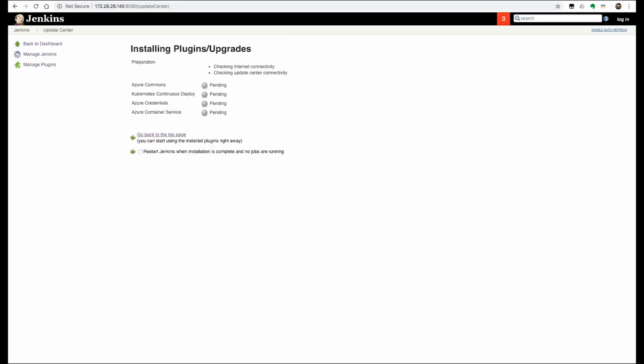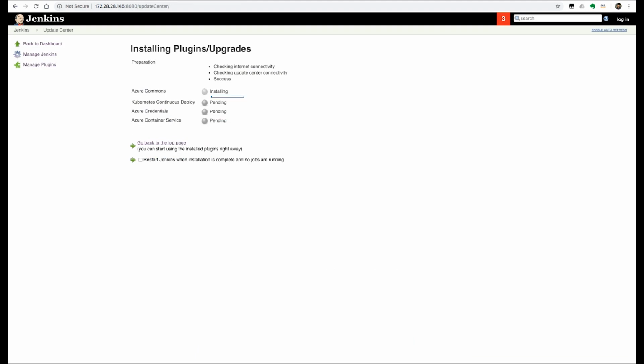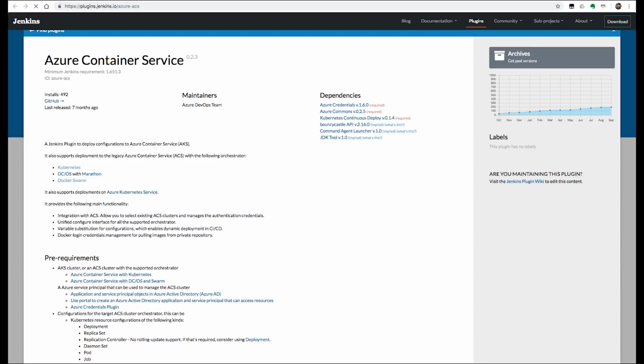And again, you can safely do that, because if there is any kind of dependency, as you can see here, Azure Container Service is the one I was installing, but as part of the dependencies, it is installing Azure Commons, Kubernetes Continuous Deploy, and Azure Credentials as well. I did not mention these plugins, but since these are dependencies to Azure Container Service, it's going ahead and installing them. If I open the page again, you see these are the dependencies for Azure Container Service. Probably JDK tool, command agent launcher and Bouncy Castle are already installed, so it's going ahead only with the first three dependencies.